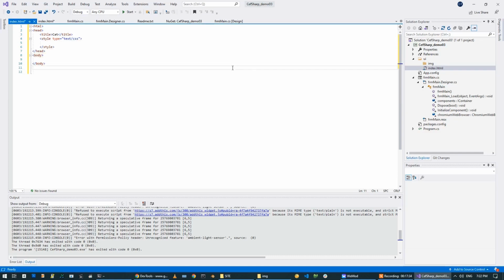I haven't written HTML in Visual Studio ever before. I've always used VS Code. This is kind of weird feeling.